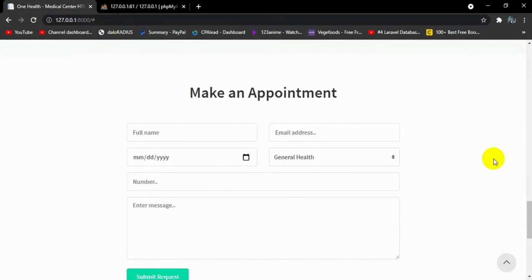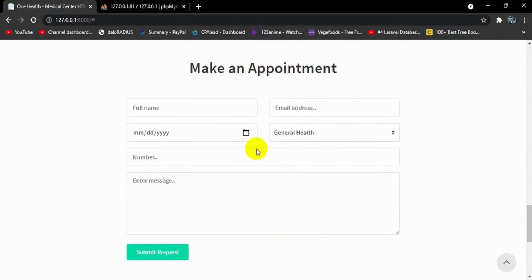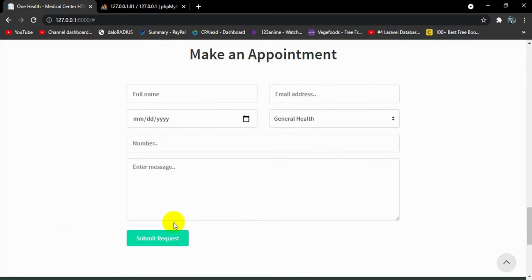Now in this tutorial we are going to let the user make their appointment from here. Now the logged in user and also the user that is not logged in, both of them will be able to make an appointment. So they will ask for the appointment, and the admin will decide whether to accept or cancel the appointment. So first of all, we are going to just make some changes over here.